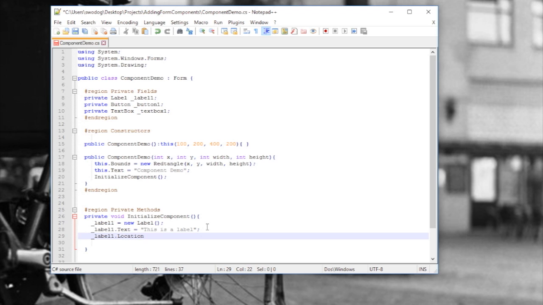Now the location is a point. When I say set the location property on a component, it's the upper left corner of that component's window. It's a point, equals new Point, and I'm going to give it 25. So this is x 25 and y 25. So 25 down from the origin of the window in which it appears.